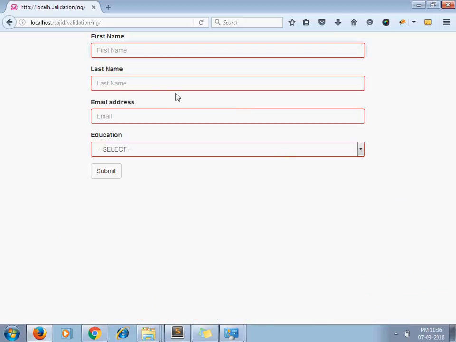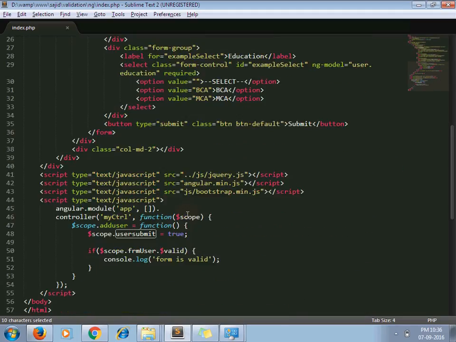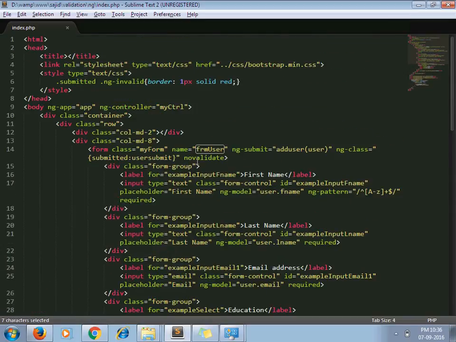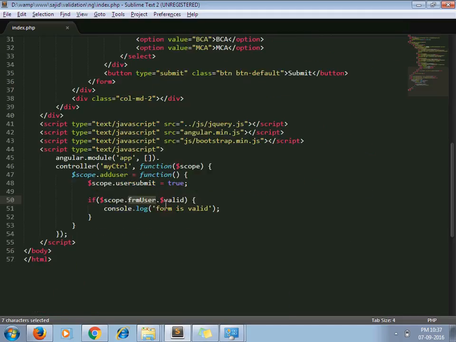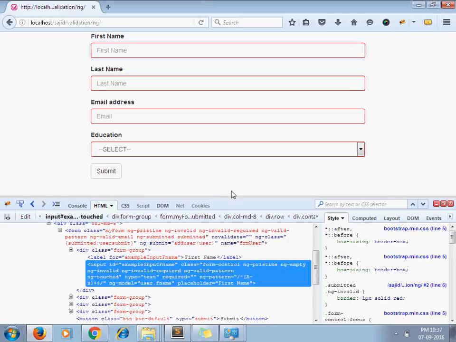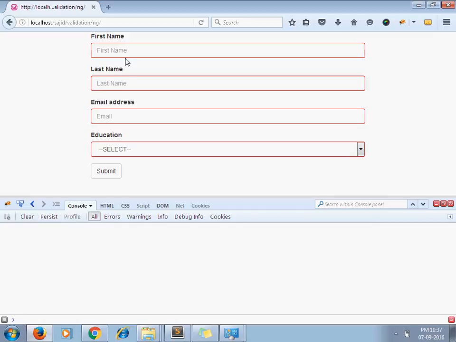So now here you can see that scope.frmUser. frmUser is name of our form, and we are calling the .valid method. It means if all validations are passed for that form's fields, the form is valid. You can proceed further. So I have written console.log. So I open console and fill all necessary fields.